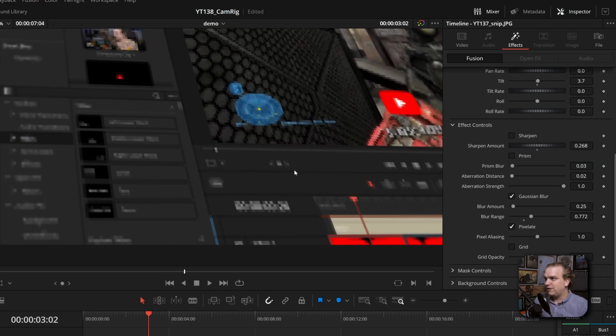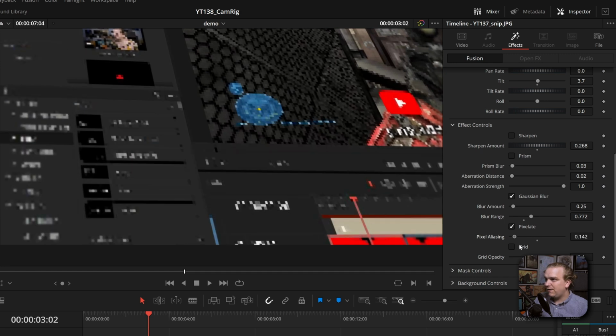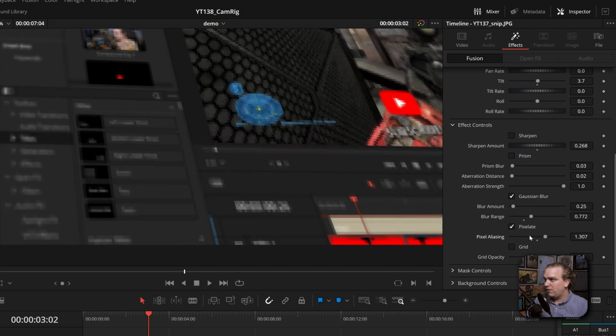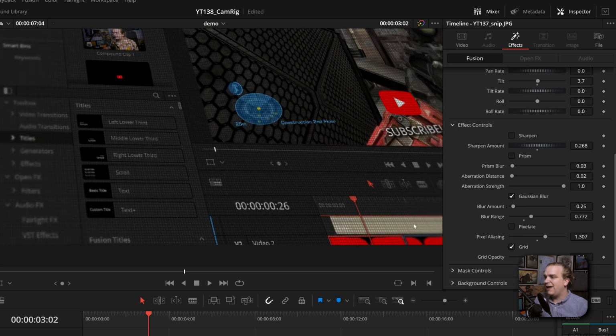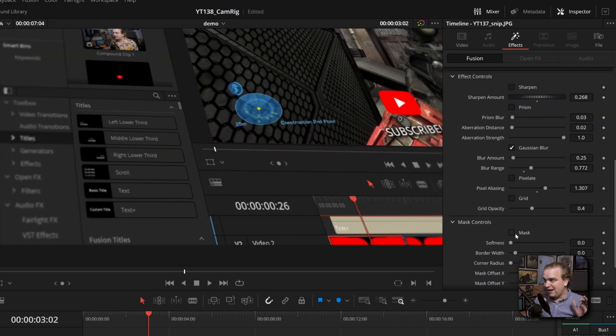And you have a really chunky sort of pixelate effect, which you can control again, more or less pixely. And you can also tack this grid on top of everything if you want to simulate some old displays. Very cool. And hey, you even have mask controls.